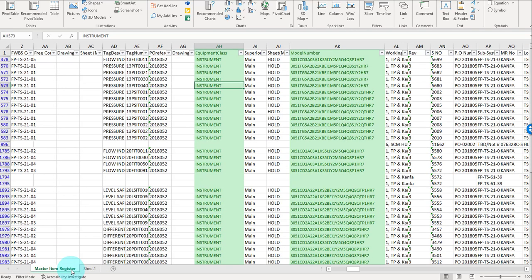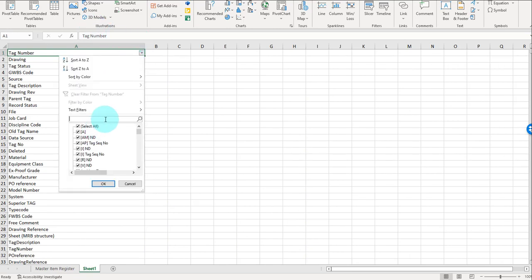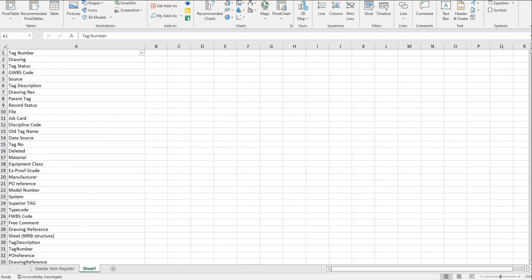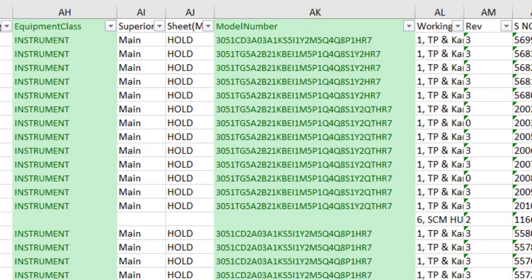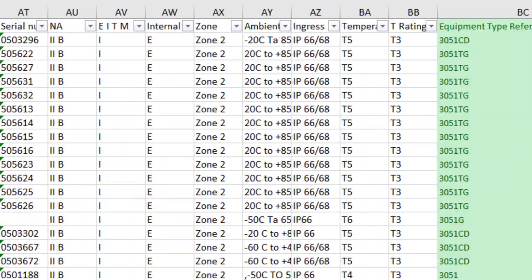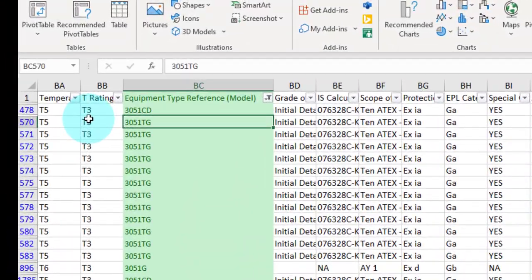We're only interested in a particular model, so if I filter it by model, there's the equipment type reference model that we're interested in, so that's the field we want. So go back into this page here, and what I've already done is color code it so you can see this is the model number, and in particular Dave's told us that we're interested in this 3051 model. I've just applied a filter to the fields so we can see that this is the equipment reference type. There it is there, model 3051.